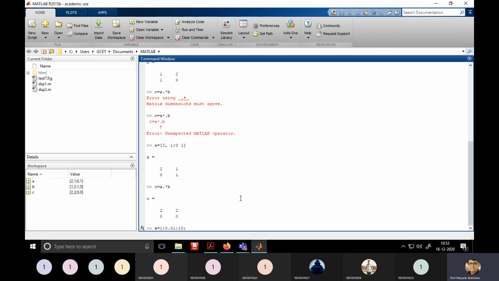This is another way to generate the arrays. The value of x will start from 0.01 till 10. Okay, it's interchange the position. The x value will start with 1 with an interval of 0.01 and it will reach up to 10. Okay, you can verify it.